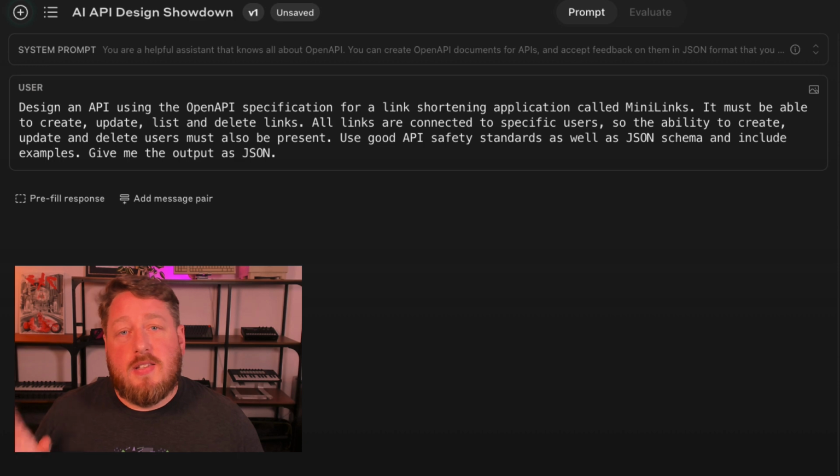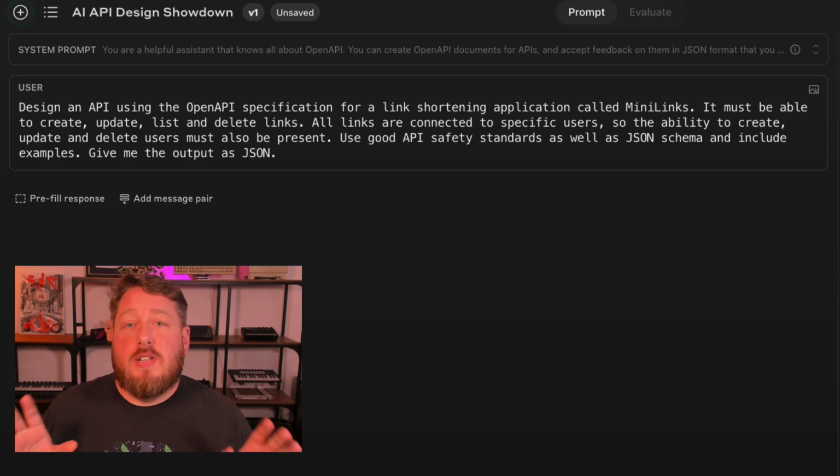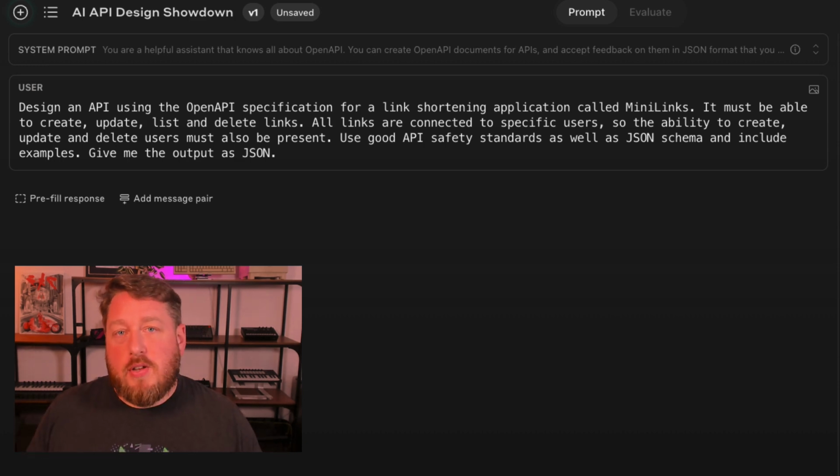And the prompt is the same one that we always use for this, which is to design an API for a service called Minilinks. It's a little bit more complex than a standard CRUD API. So let's see how Anthropic does with this first run.